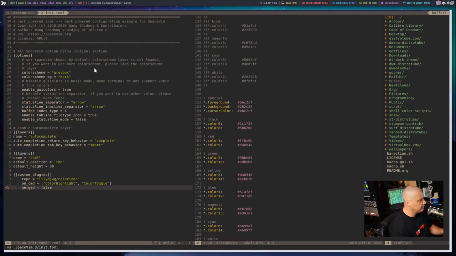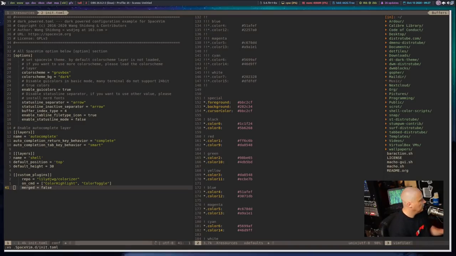If I go back here to the init.toml, you just create this new section, custom underscore plugins, and then you list your plugins under there where repo equals the repo from GitHub. And I think that's where I'm going to quit with this very quick cursory look at SpaceVim.